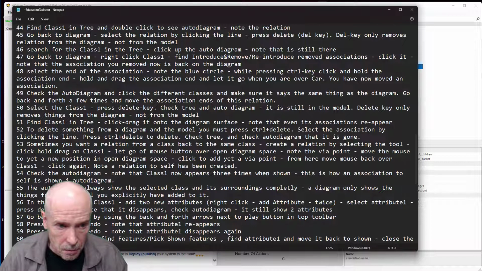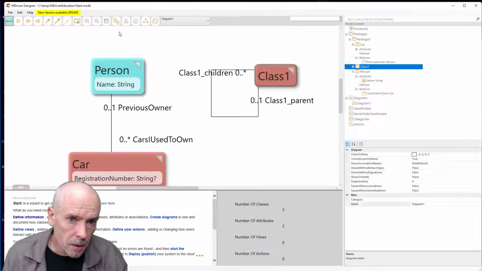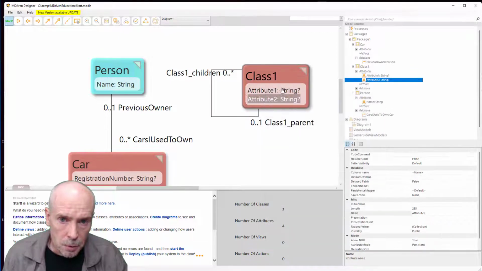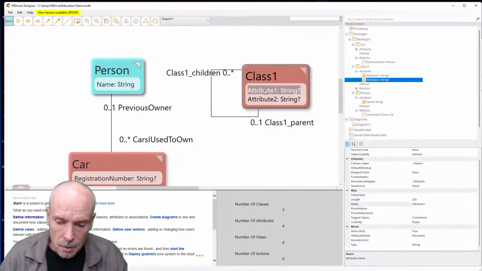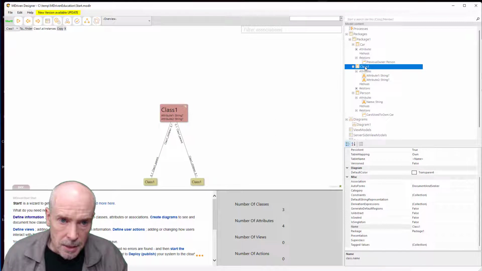Select attribute 1, press the delete key. Note that it disappears. Check auto diagram. It still shows 2 attributes. Let's see. In diagram, add attribute, selecting this one, pressing delete, checking the auto diagram, it still has 2 attributes. I can find the diagram here. Whenever I see an auto diagram, I can see shortcuts to what diagrams it's also shown on.